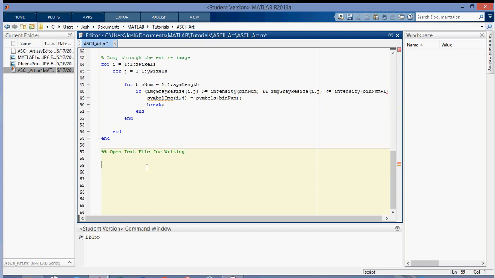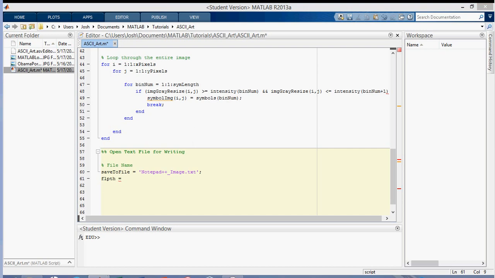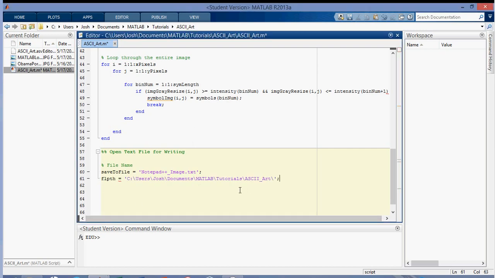So what I want to do is have my file name that I'm going to output to. So I call it save to file, and I'm going to call it notepad++ image.txt. Okay, and the file path that I have is again my path that I used before, because I just want to put it into the same folder. And that means that the full file name is equal to, I'm going to concatenate the string, so strcat, the path and the save to file.